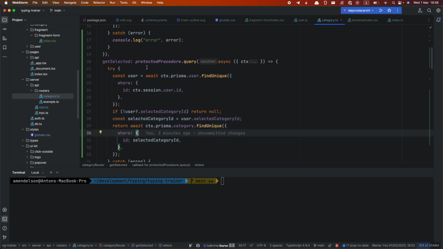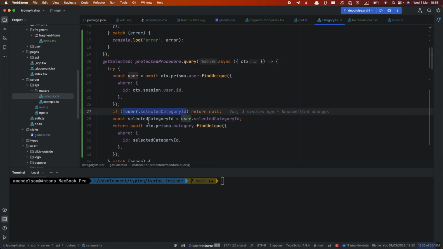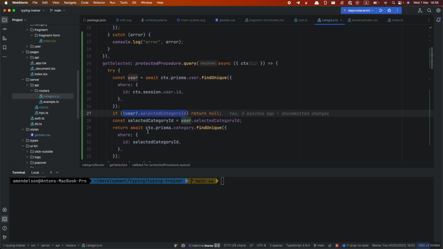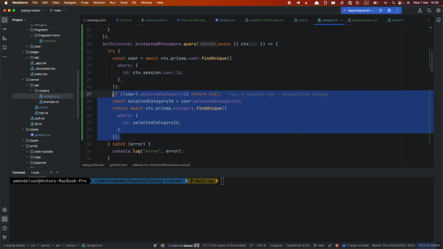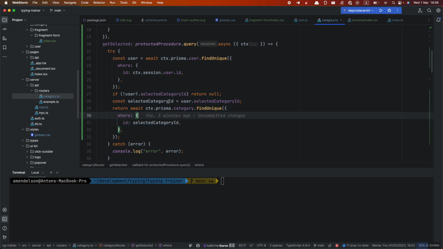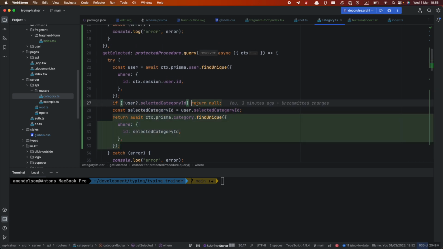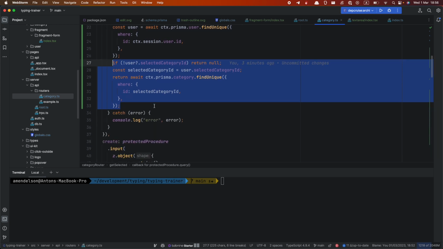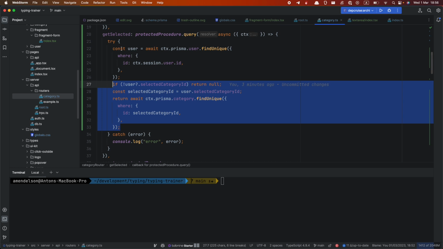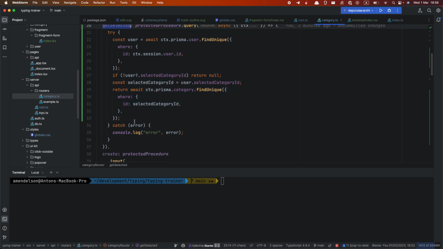So currently what we do in get selected, we check whether we have a selected category ID, and if we do have it, we return the category by this ID. This logic seems not very clean to me, and in the future we'll try to fix that, but currently we're just moving forward. So this is get selected category.